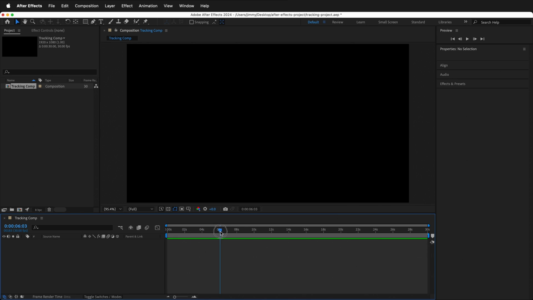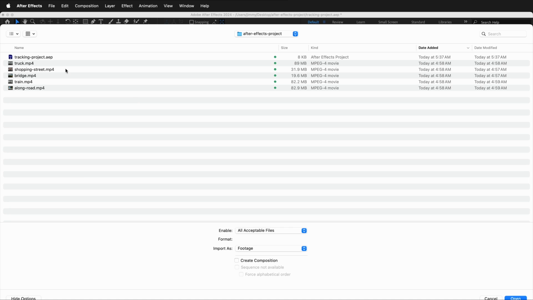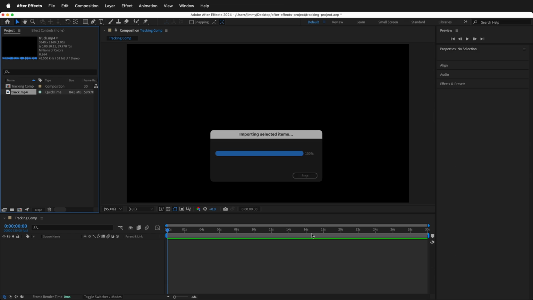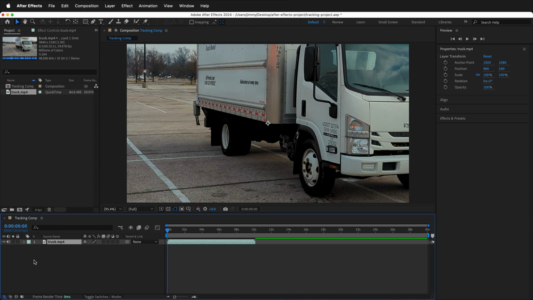Now the composition is displayed on the timeline, but there's no content. File, Import, File automatically goes to your project folder, making it easy to import footage. Now the footage is in the project file. The footage can be put into the composition, but in this case, our footage is a different frame rate and a different size than our composition.